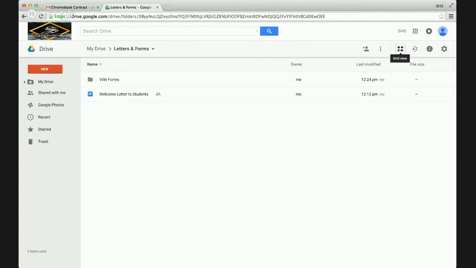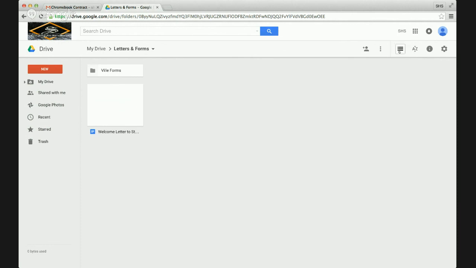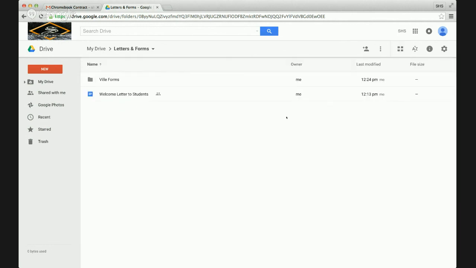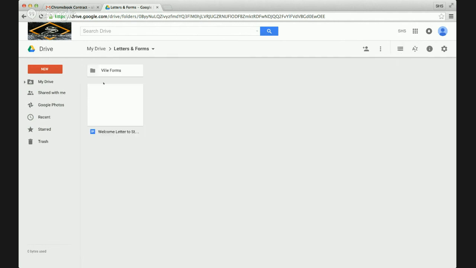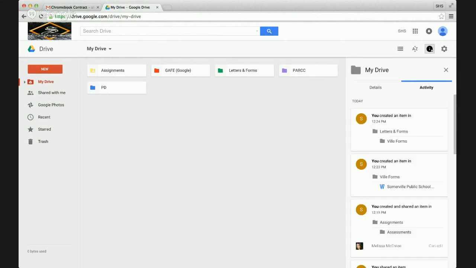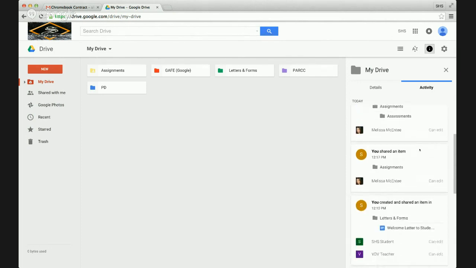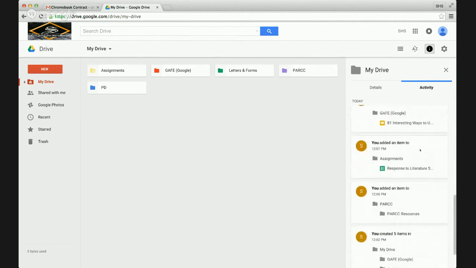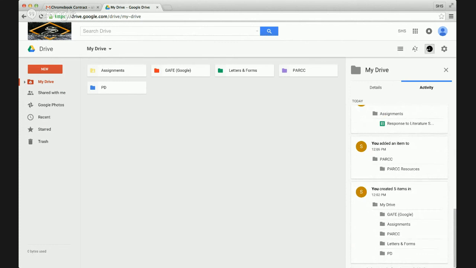Another thing you're going to want to choose for yourself is whether the grid view is better, or do you prefer the list view? It's completely up to you. Figure out what's most comfortable, and remember to toggle back and forth depending on what you're looking for. You can also sort. You have sort options, A to Z, last modified by me, or last opened by me. You have information, details, and activity on every folder and every file: who created it, who shared it, who worked on it, who can share it, who can edit it, and all of that information is over here. You just click on the information link.